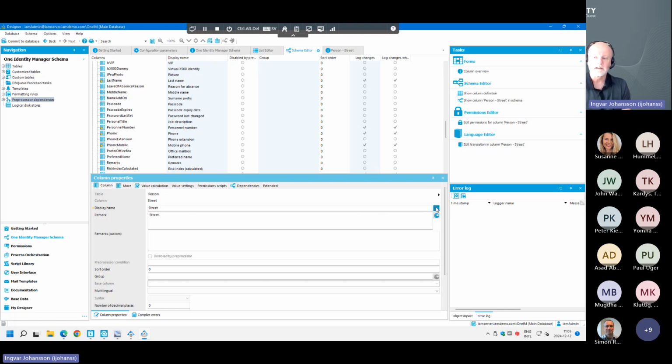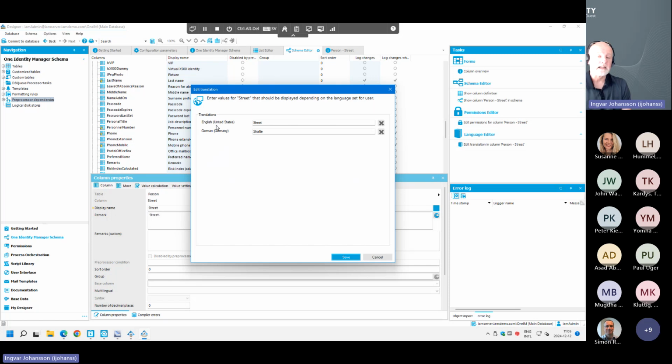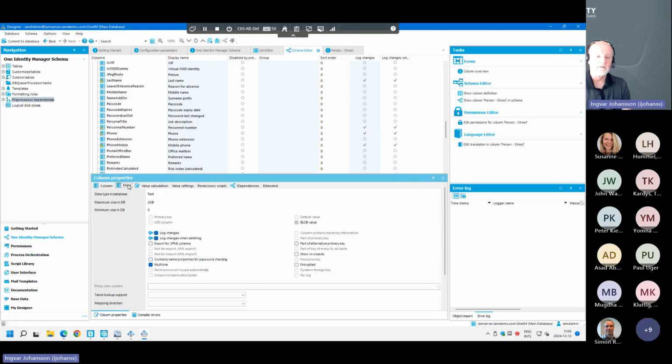If you have other language packs installed, and out of the box we have English and German, but you could also install a Swedish language pack, for instance, or a Spanish language pack, then you can see what it's actually called in the local language. It's not called street in German, it's Straße, right? However, we could also look at some more information. Well, we have enabled logging. We want to audit changes to the street address on this. And it's also multi-line, so we can have more than one line on the street.